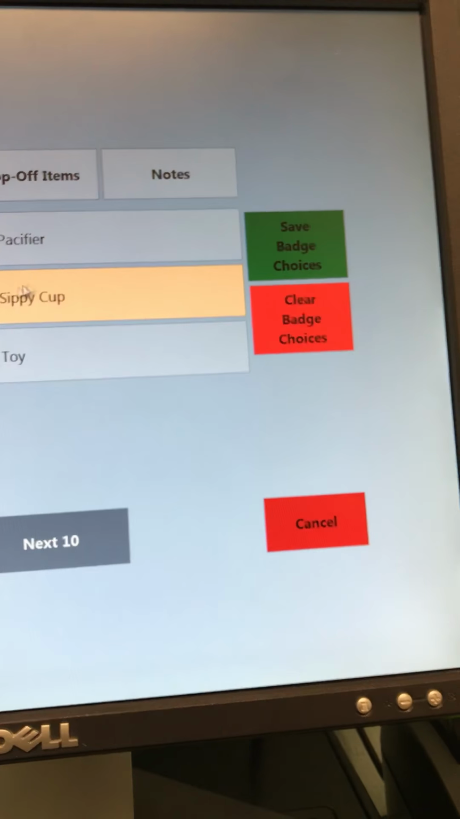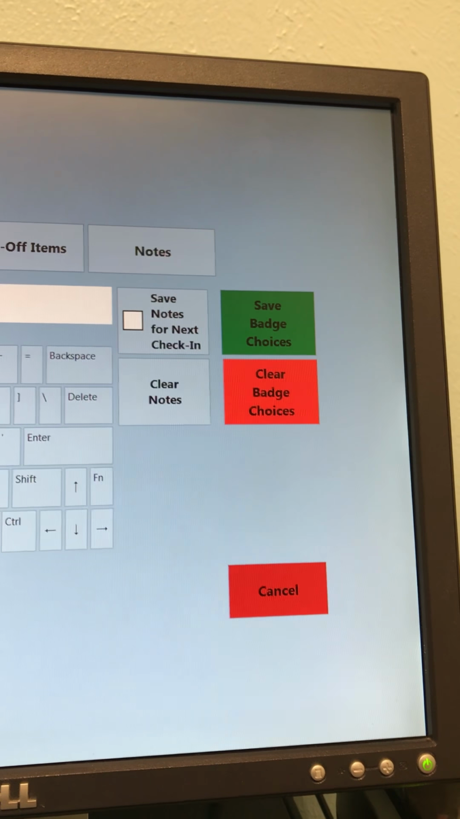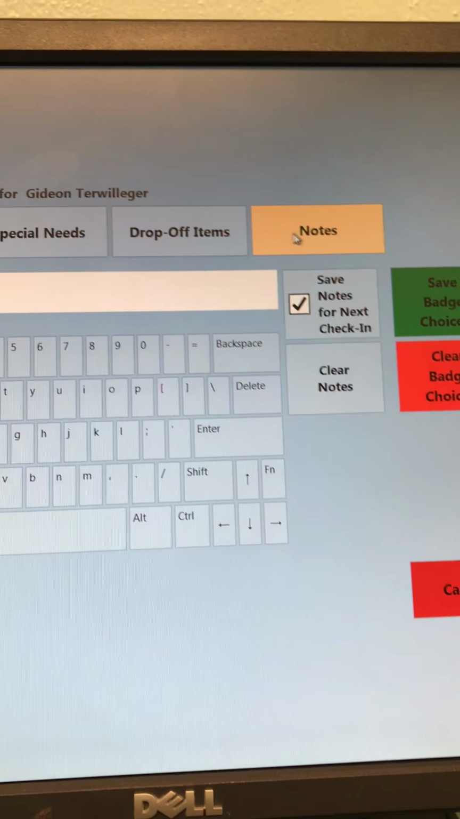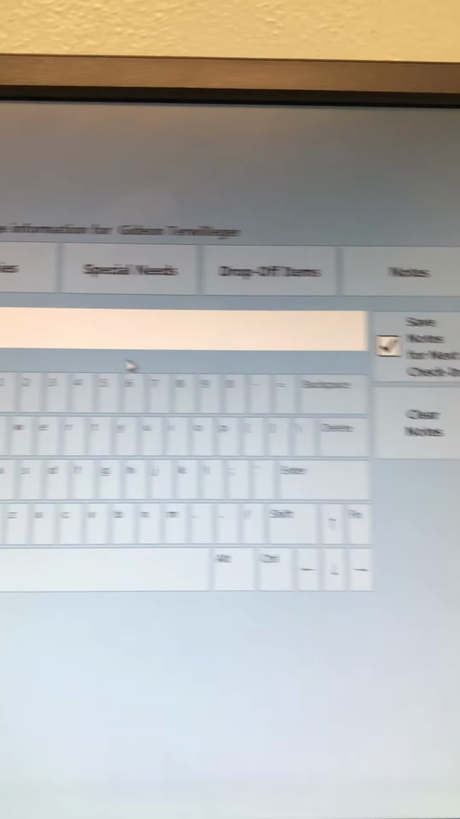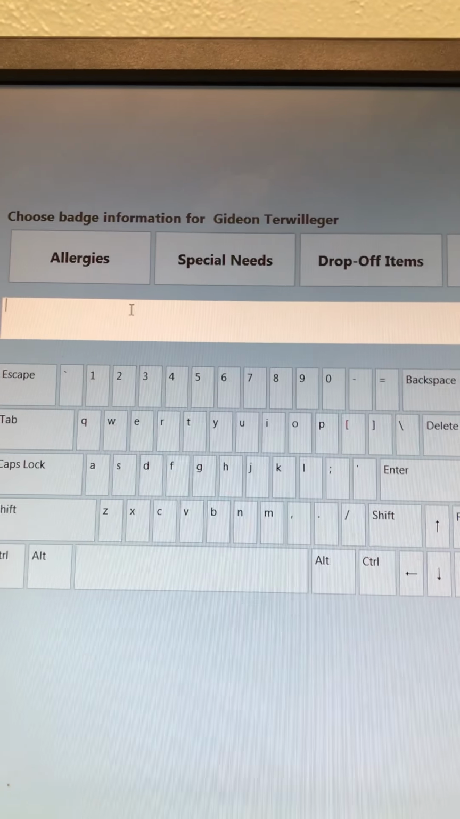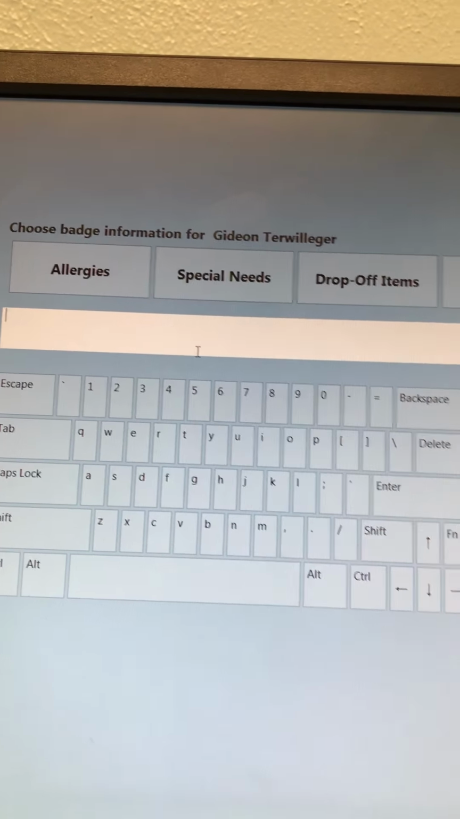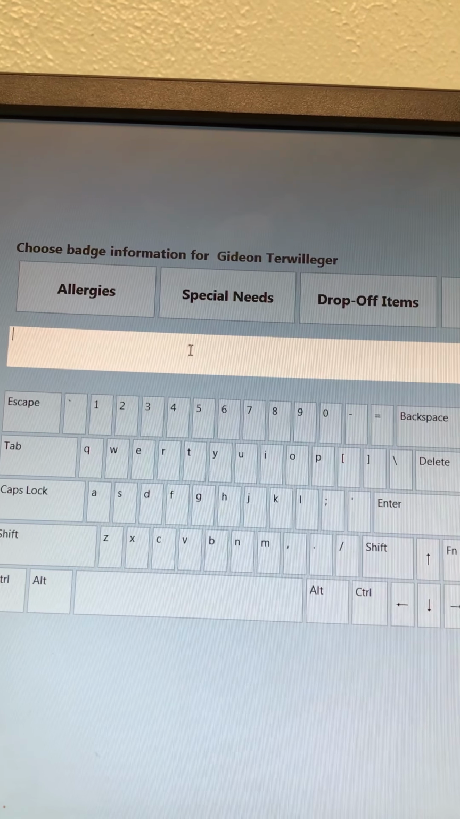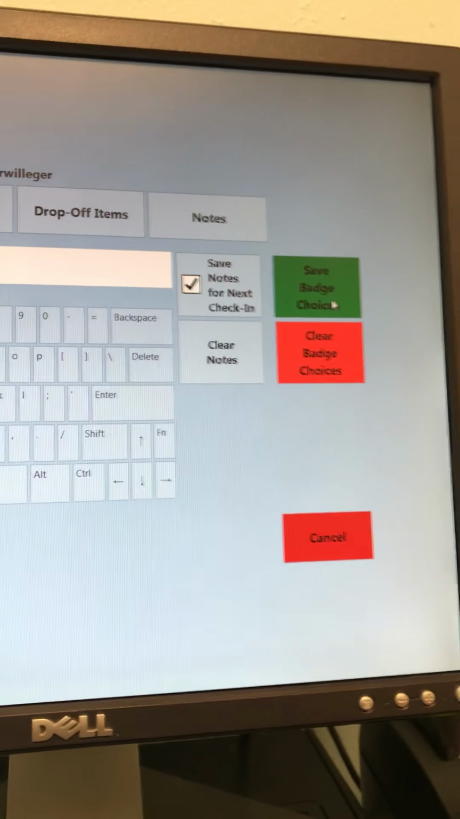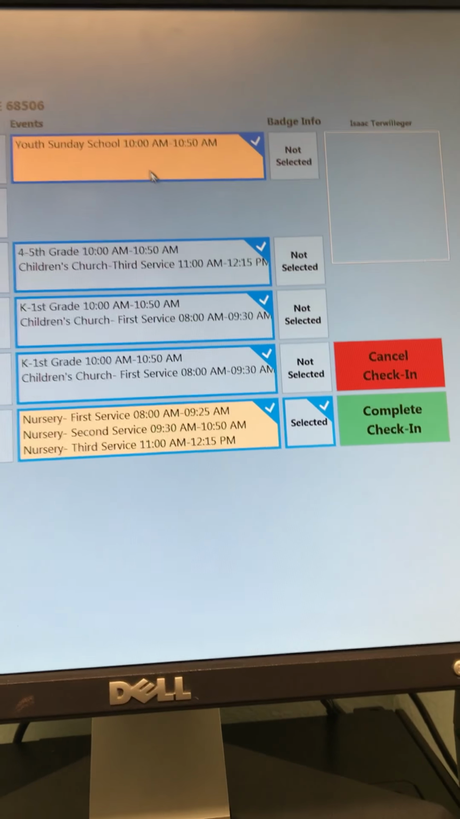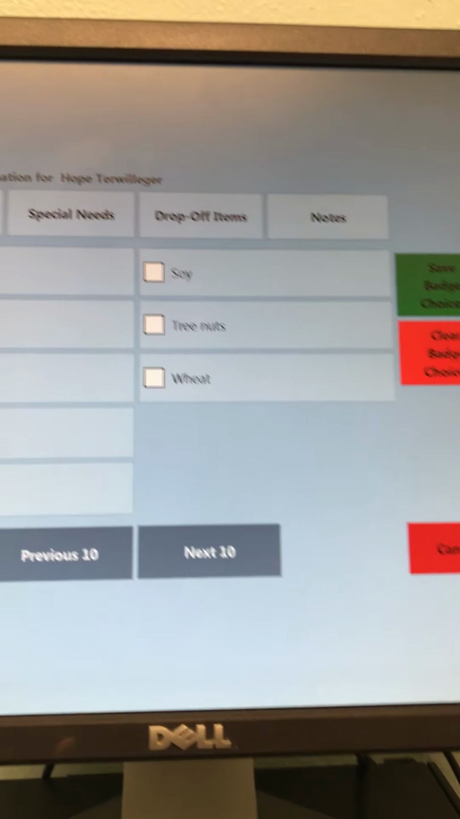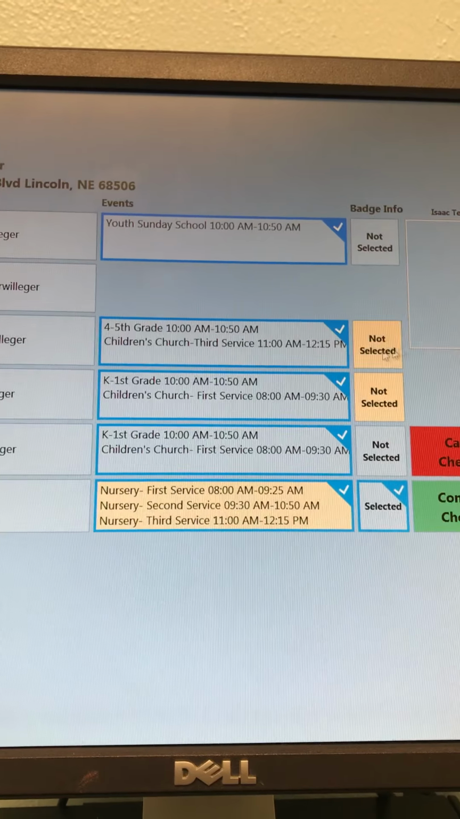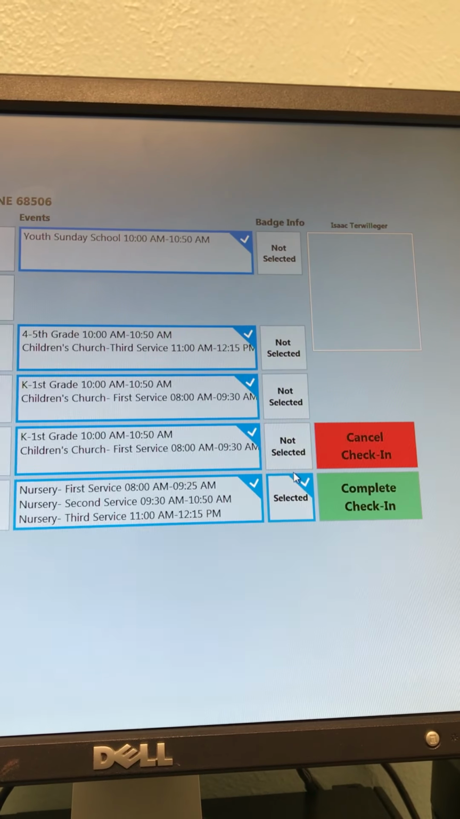And then what you can do is for those each week, they can just be saved, right? So save notes for next check-in for that. Under the notes section, you can leave a note for something if Grandpa's picking them up or Grandma's going to be picking them up after Sunday school or whatever. You can put anything in there that you need the teacher or us to know. So you can just save badge choices and then you're done. You'll have to do that with each child. So it's kind of a headache at first to go through and to click these things for them, but once they're in, you just save those badge choices and they will all be there for that.